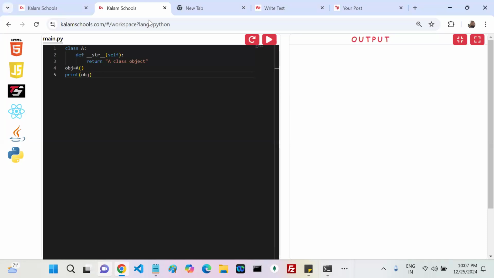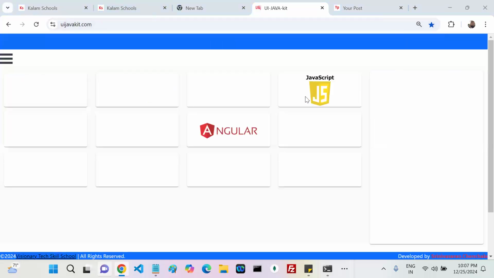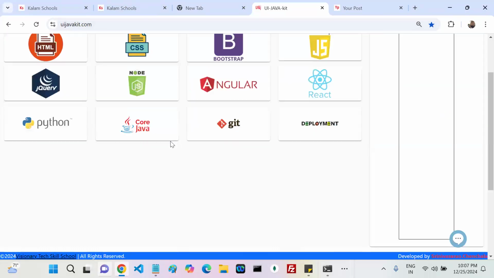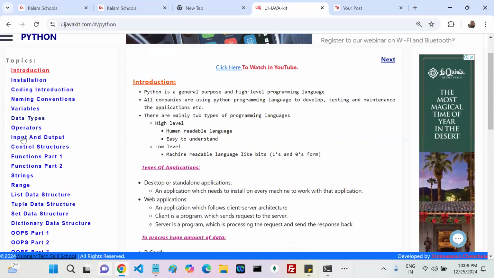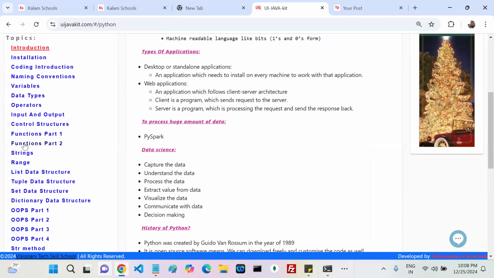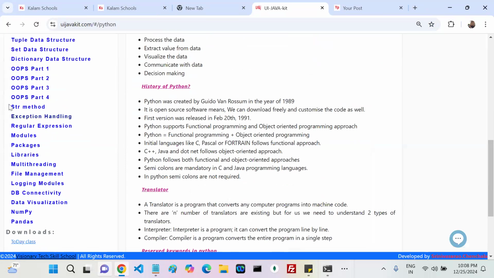Any questions, anyone? You can go through uijavakit.com. You go to Python. These are all completed, right? Coding intersection, naming convention, variables, data types, operators, input and output, control structures, functions, and strings, range, list, tuple, set, dictionary, and OOPs concepts, and the str method. Just now we discussed exception handling. Now it's going on. Modules completed, regular expressions not yet complete, packages, and how to create our own libraries, multi-threading, and file management and logging.